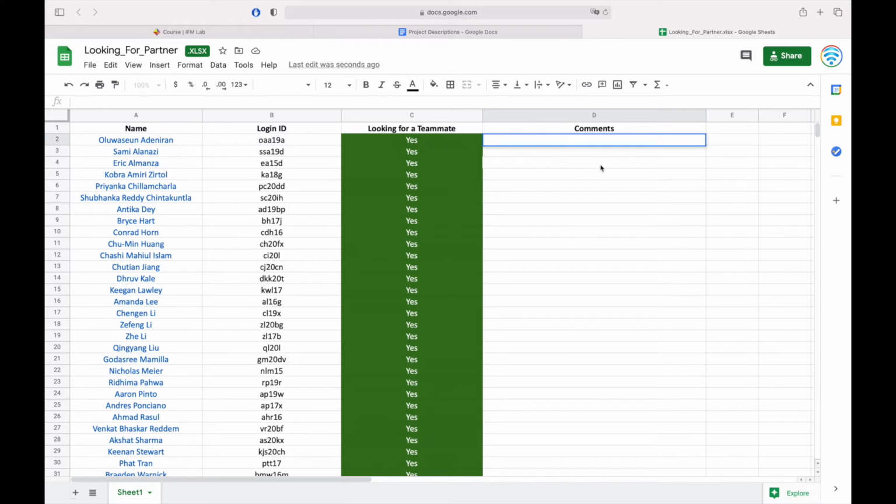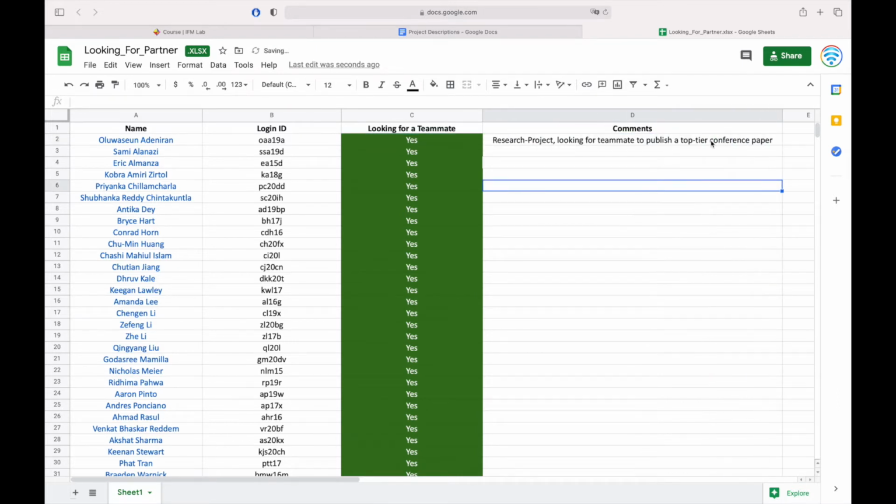At the same time, you can provide more detailed information as well. For example, if you are working on a research project, you are looking for a teammate to publish a top-tier conference paper. Right, you can provide some attractive information in this column, so someone else will contact you.